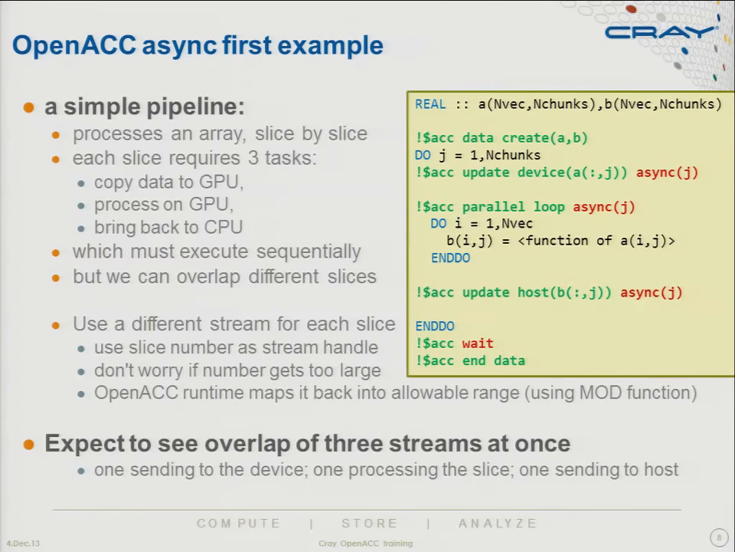But you need to be careful. That's why I say get a code that's working and you've got all the checksums to make sure it's working before you start putting the asynchronicity in.